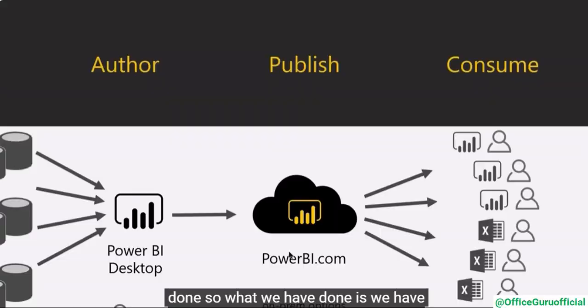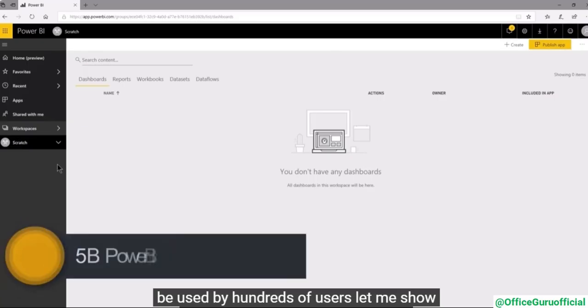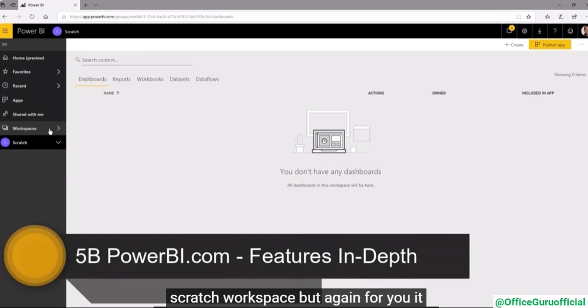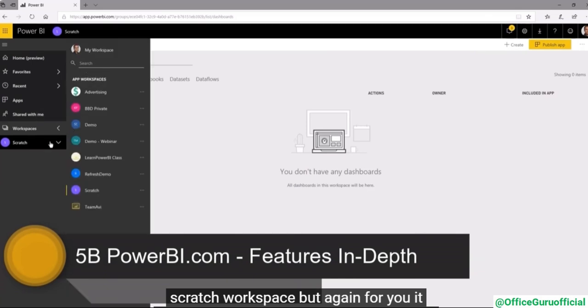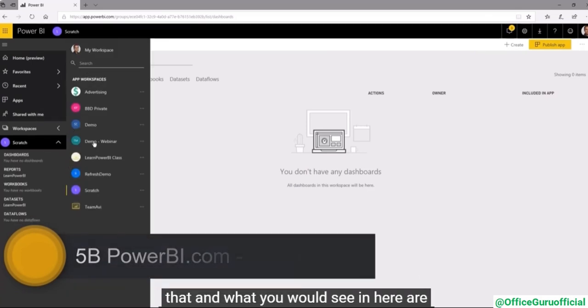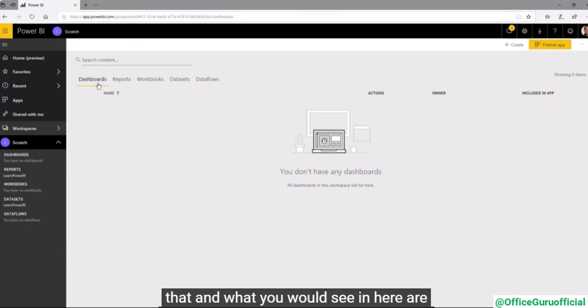That's done. So what we have done is we have taken the model that we authored with so much love, and now we have put it up in the cloud, and that can be used by hundreds of users. Let me show you how. Here we are. I'm using a scratch workspace, but again, for you, it would be just your My workspace. So go to that, and what you would see in here are these tabs.